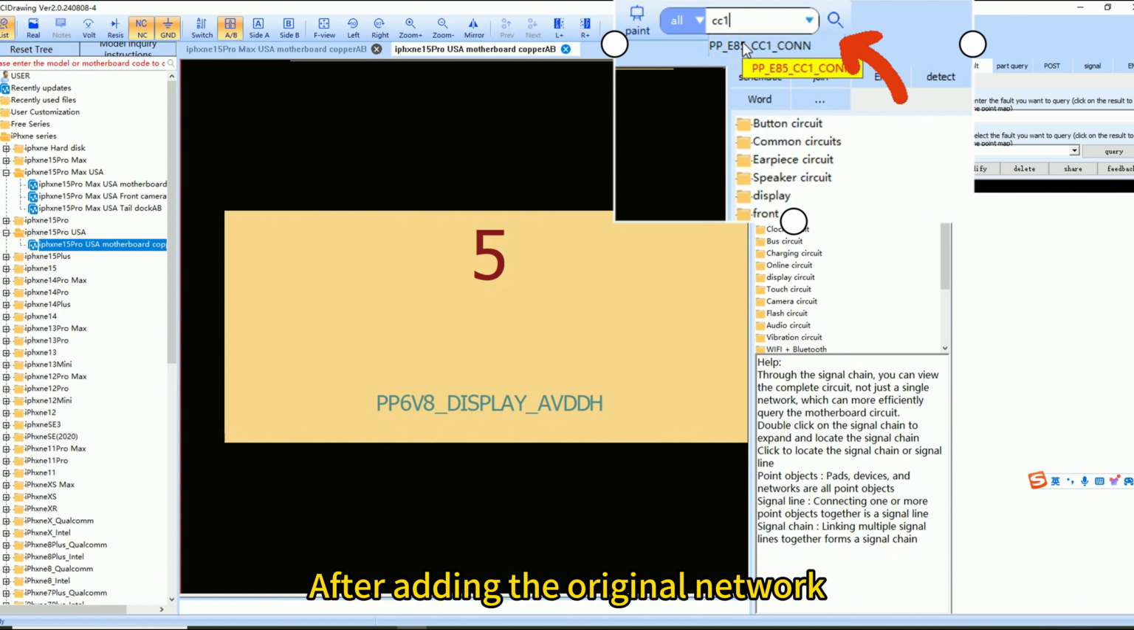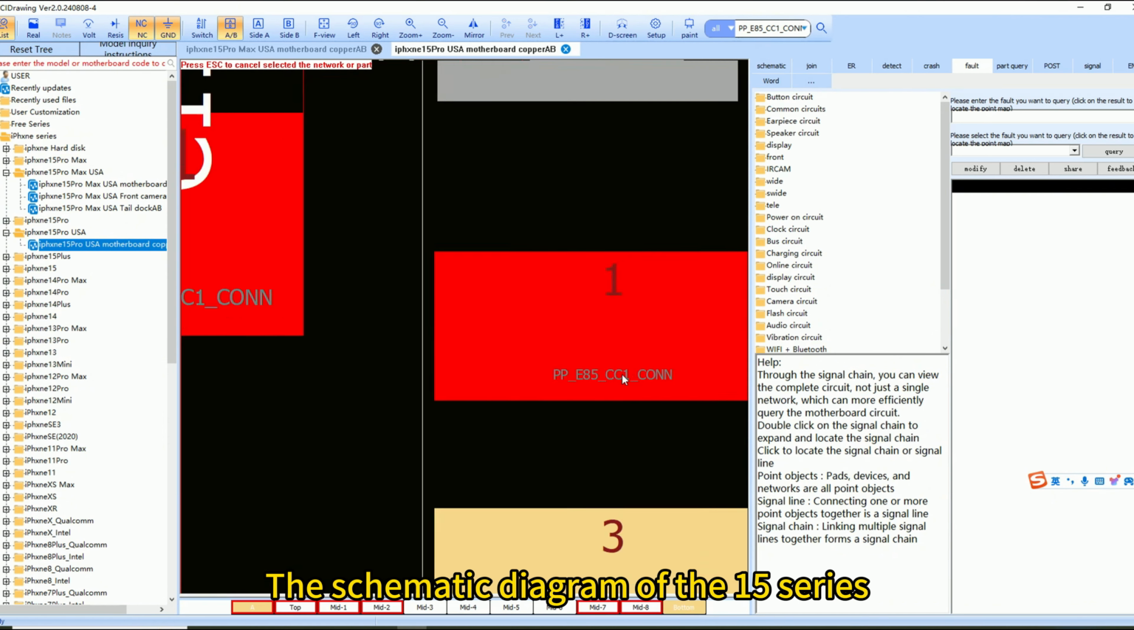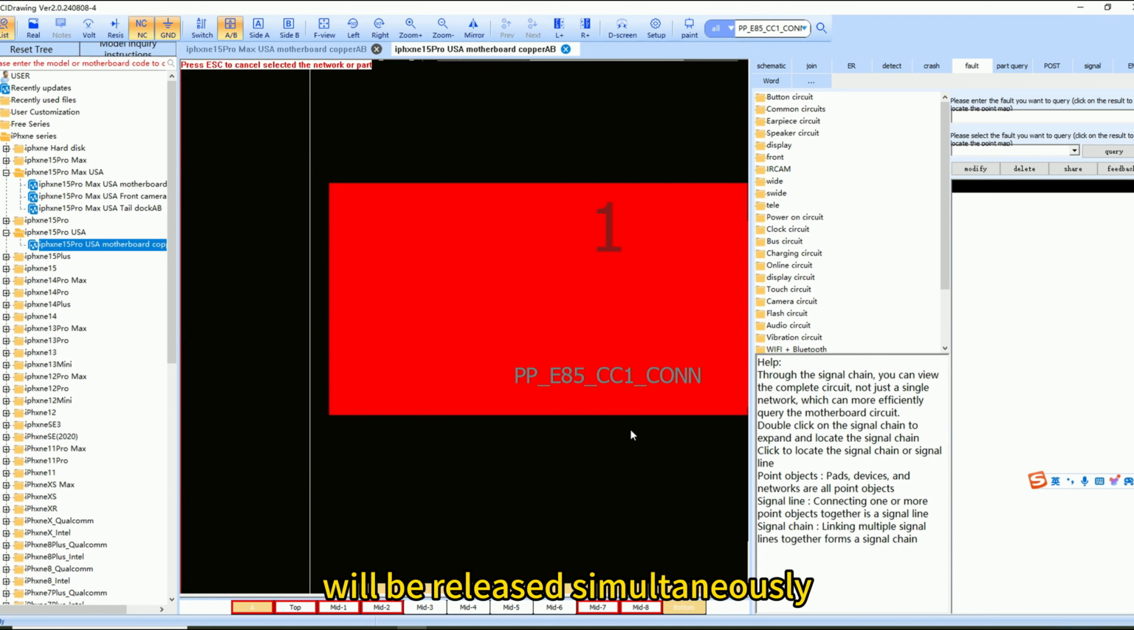After adding the original network, enter the network keyword in the search bar to find the related location. The schematic diagram of the 15 series will be released simultaneously.